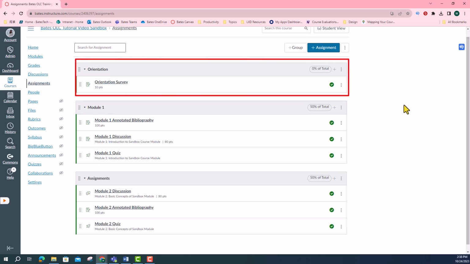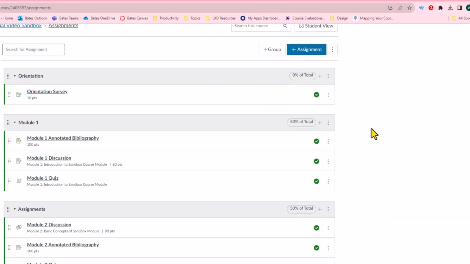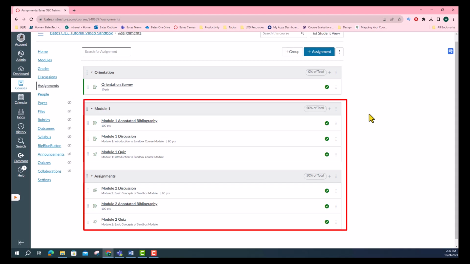I have an orientation module with a survey that is worth 10 points, but I don't want to count it towards the final grades, so I weighted the orientation assignment group to account for 0% of the total score. I also have module 1 and module 2. Each module has 3 separate assignments and weighs 50% of the final score.